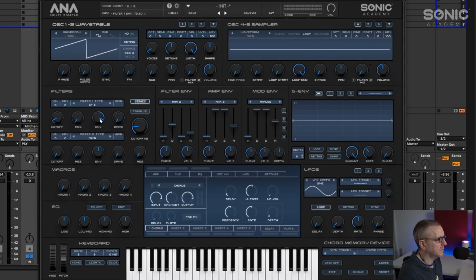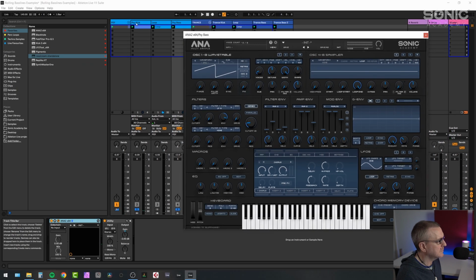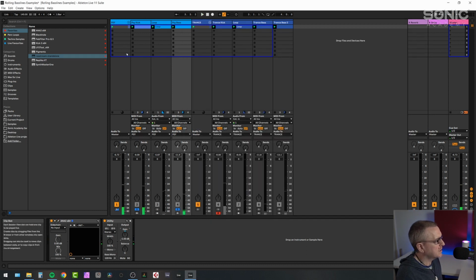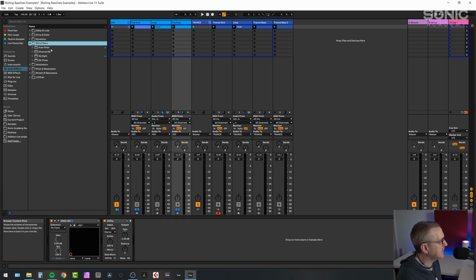Let me just turn this up a little bit. So something like that. I might want to have the bass line slightly louder. And then in turn, we're not going to heavily go into processing here, but what I might do is just pull in an EQ8.